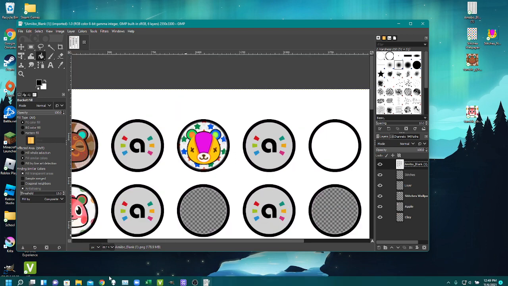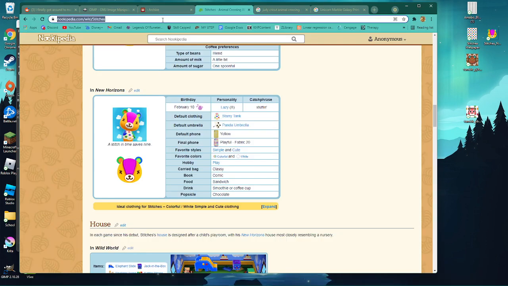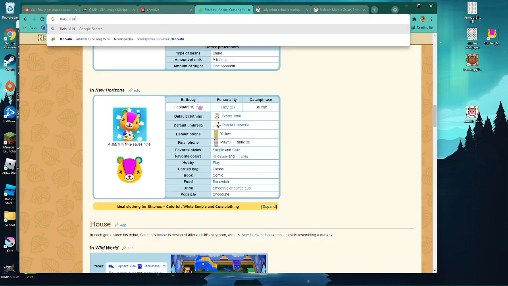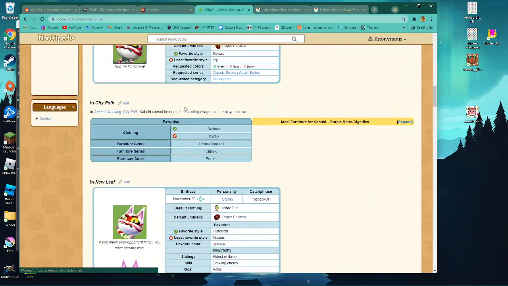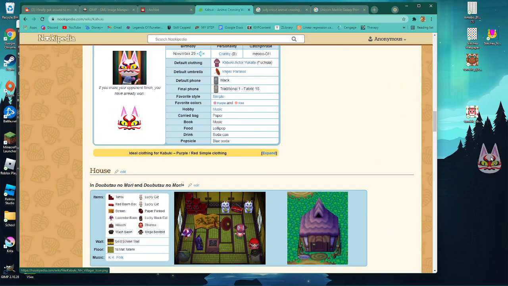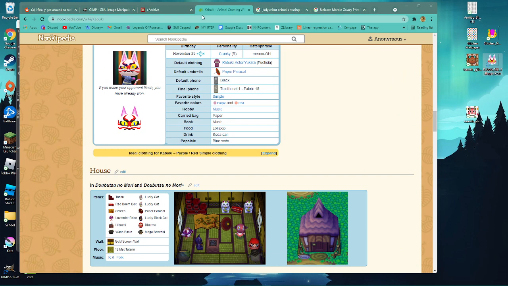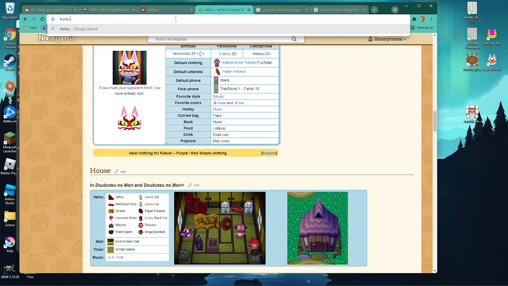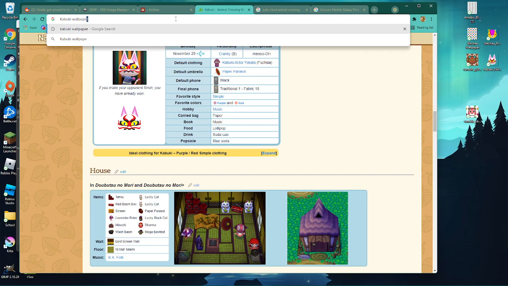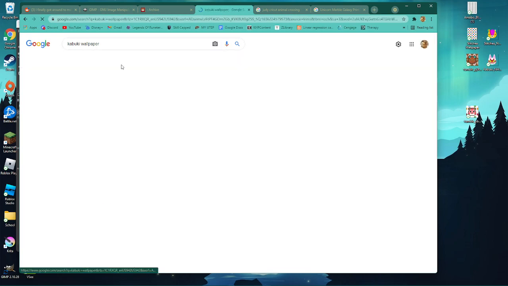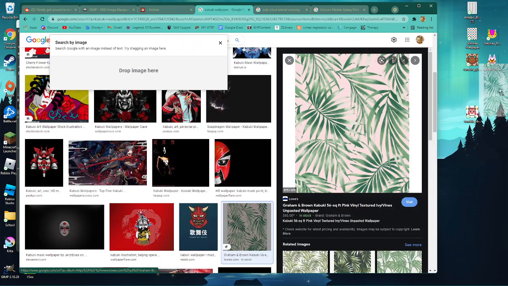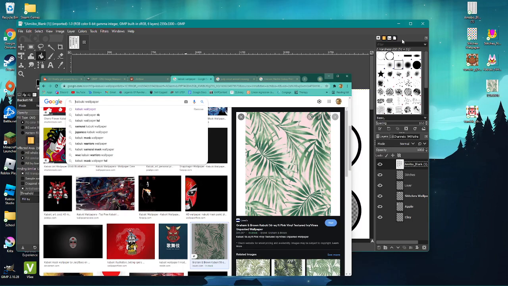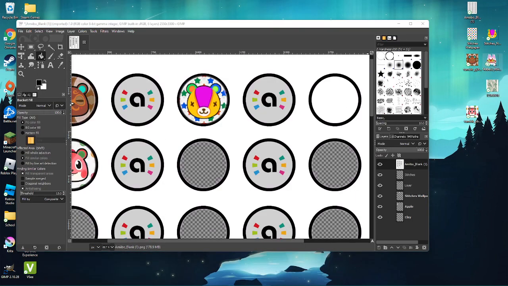I'll show you another example, right? Let's say I want to do Kabuki. I'll do Kabuki Wikipedia, right? Scroll all the way down, New Horizons, drag them down, and then I'll look up for a Kabuki wallpaper. Go to images. This is the one that I use. Just drag it in, right? And then bring in Kabuki.